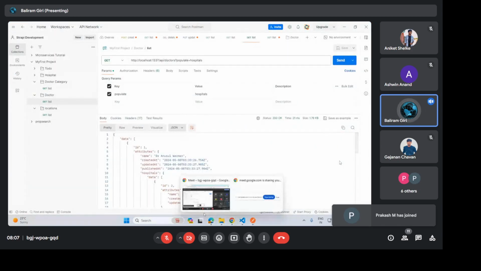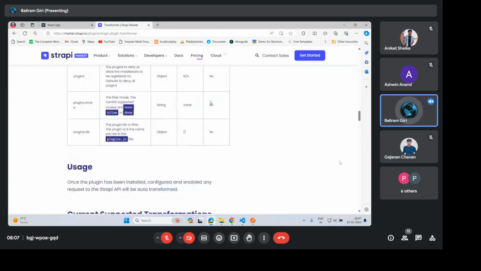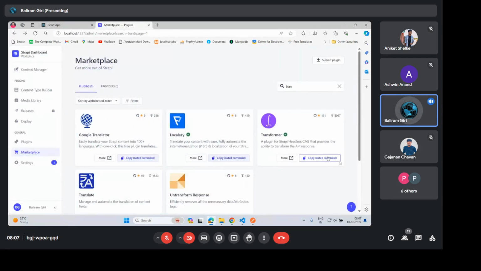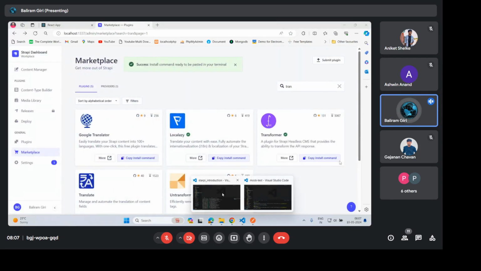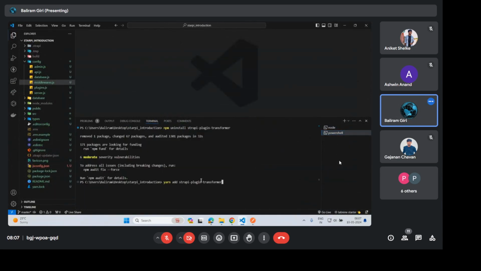So how to install that? I'm going to the Strapi. Click on the copy install command. Go to your terminal in the Strapi and just hit this command. You can use npm instead of this yarn. So this time I'll change this. Not an issue. Instead of that, I can use npm install. This is also fine.